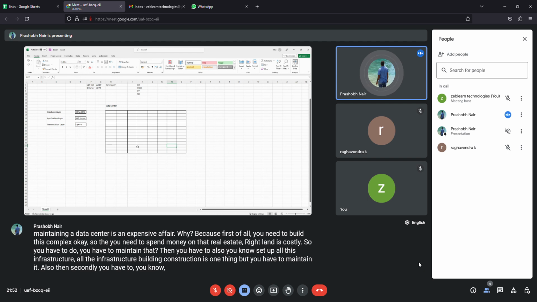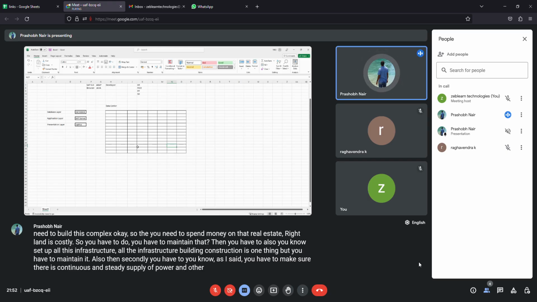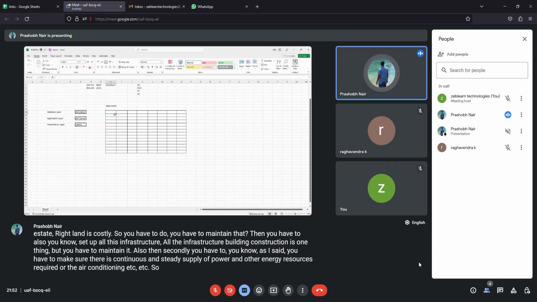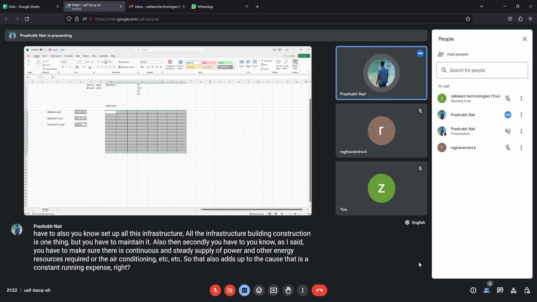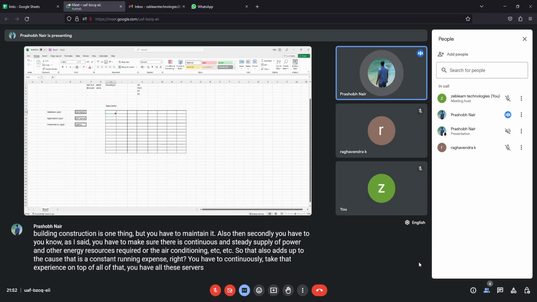Then secondly, as I said, you have to make sure there is a continuous and steady supply of power and other energy resources required for the air conditioning, etc. So that also adds up to the cost. That is a constant running expense, right? You have to continuously take that expense. On top of all of that, you have all these servers. Servers are also not cheap. You have to maintain those servers.